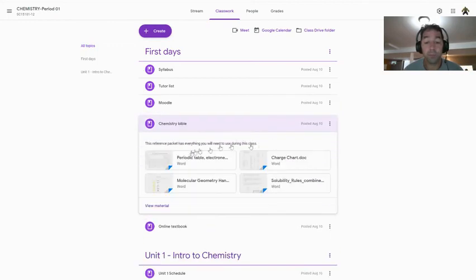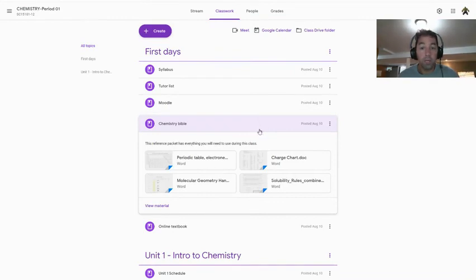That's just a reference packet with a bunch of different things that you will need to be able to understand. You won't actually be using the chemistry Bible for the first couple of units, but it is going to be very, very important for us later on in the year. That's why I have it in this first day section. But you won't have to really worry about that for a little while.